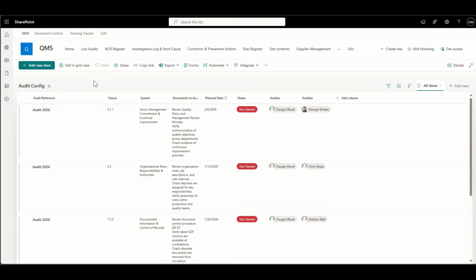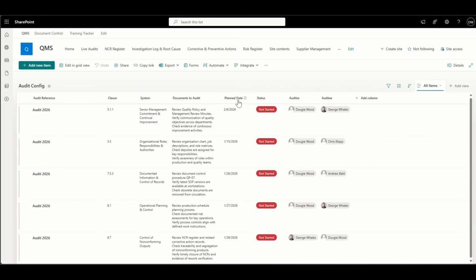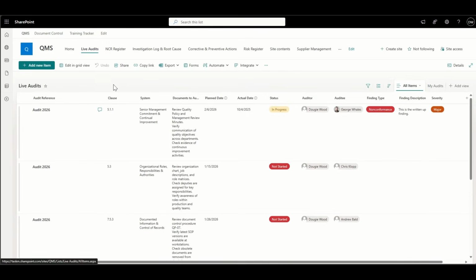Maybe the back end of 2025, you would start planning that audit. You can put an audit reference, the clause that particular line item is going to be looking at, the system, the documents that need to actually be audited as part of it, the plan dates, the status, who the auditor will be and who the auditee will be. And then you actually have the live audits itself. This is the live log of the audits which are taking place. So we have all those same fields, plus also what the finding type was, the finding description, and the severity. And obviously all of this can drive the automated workflows which send chasers, reminders, notifications based on the findings that have taken place during that audit.